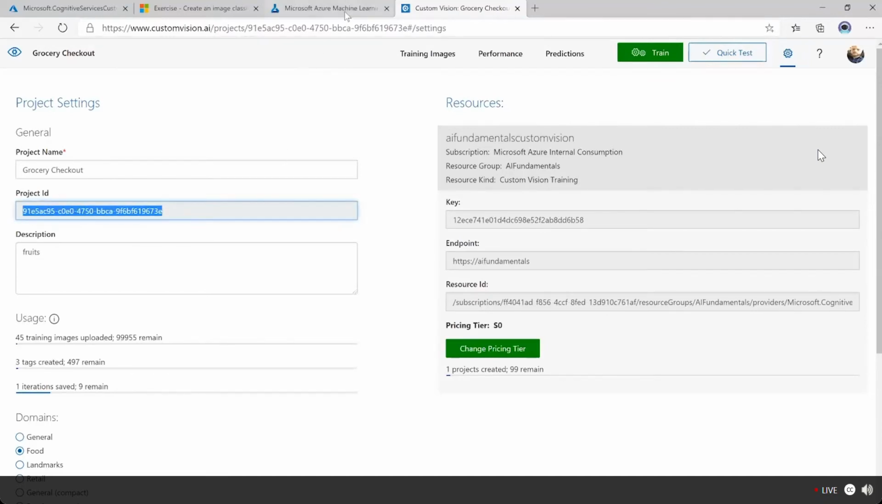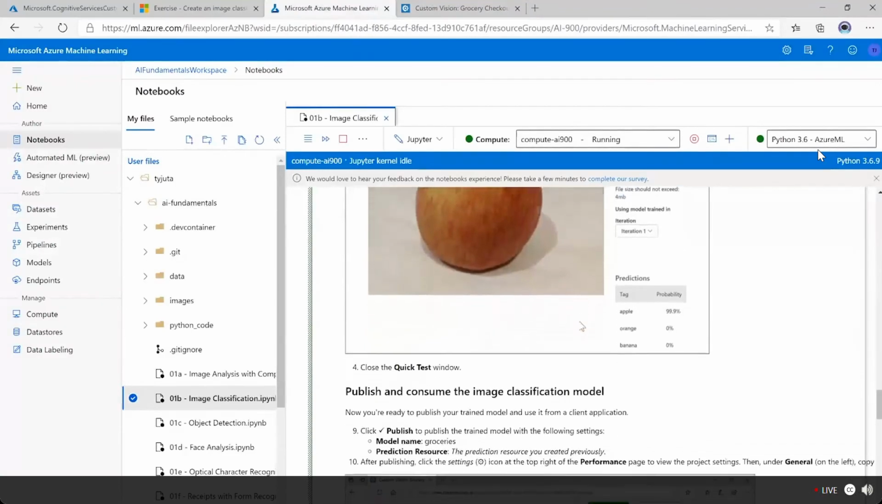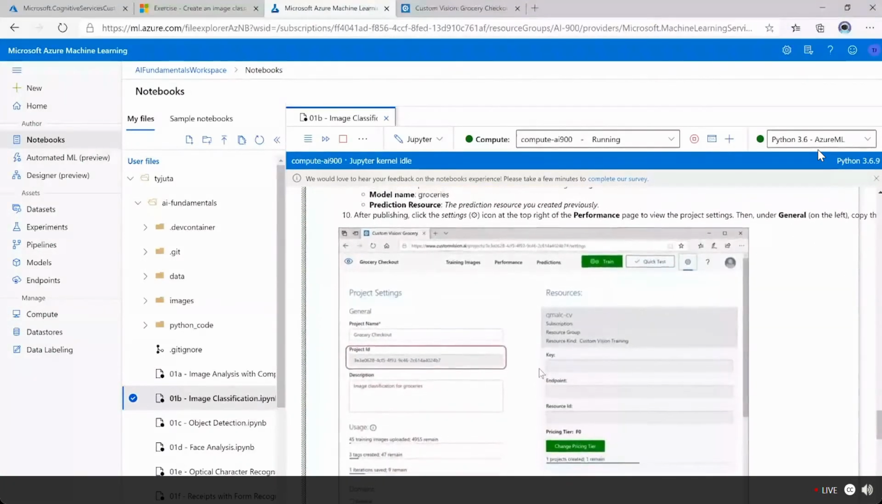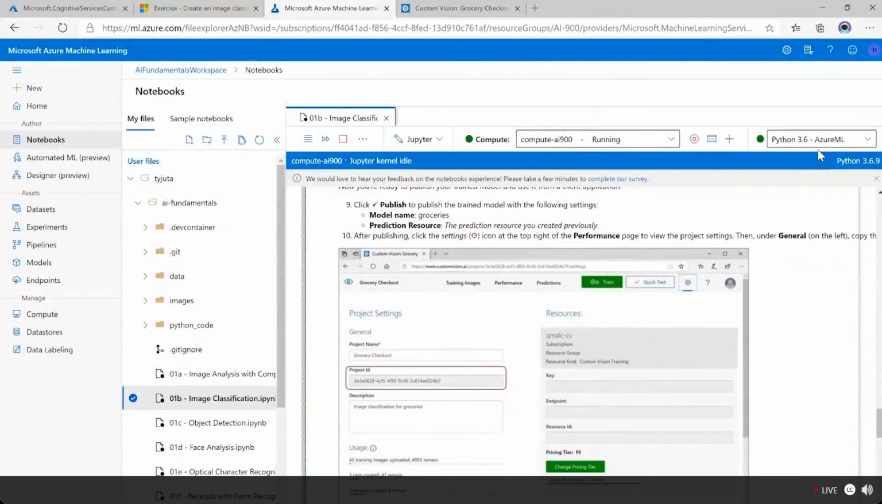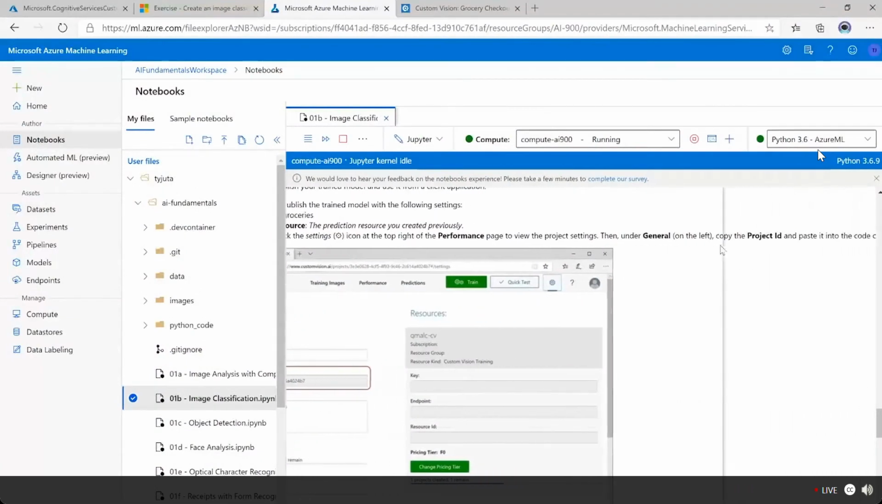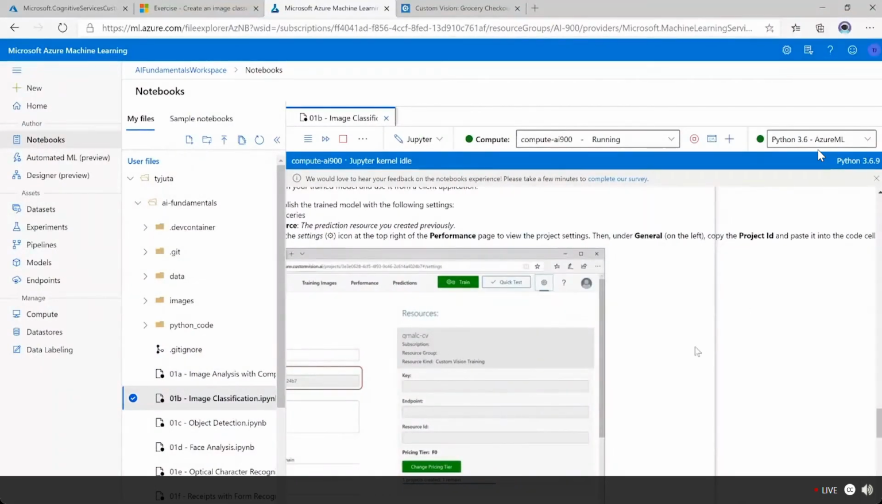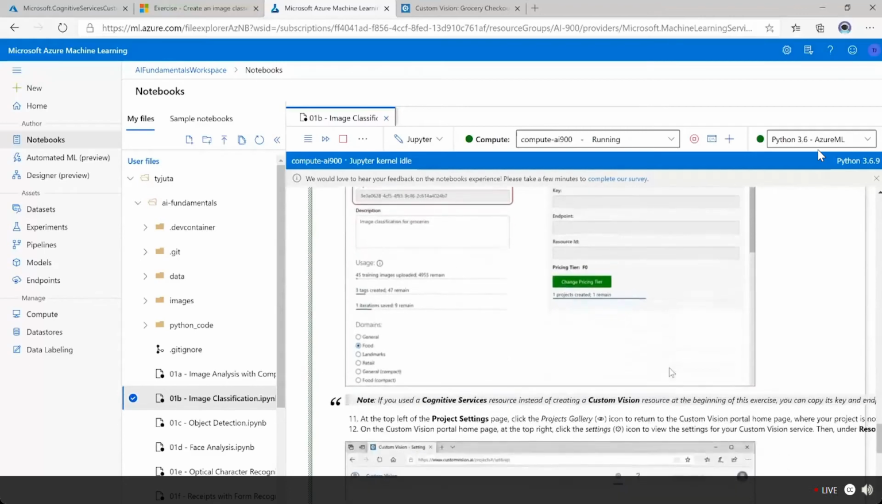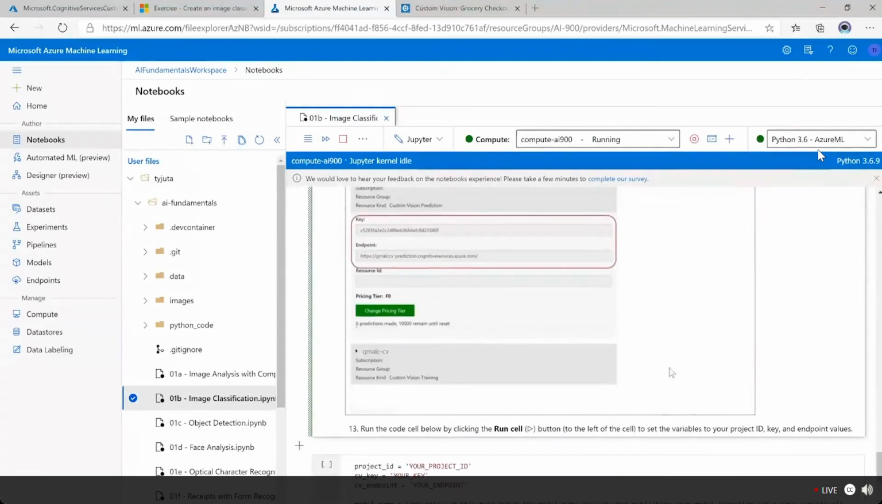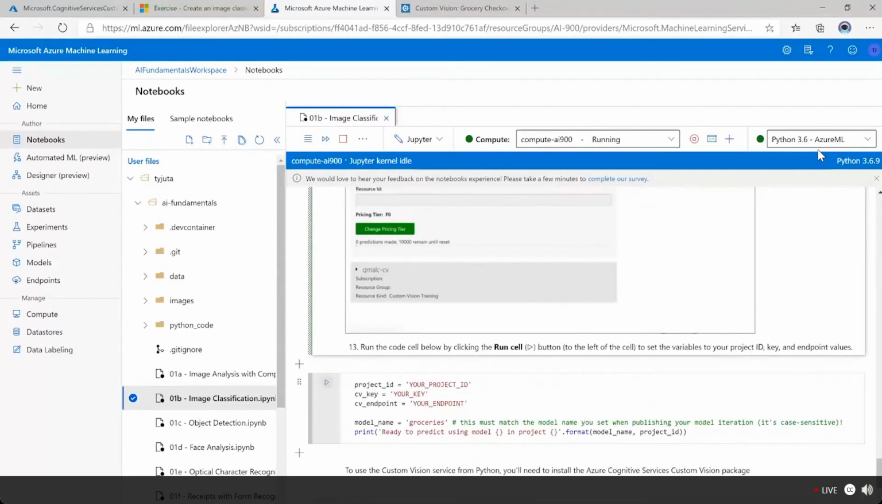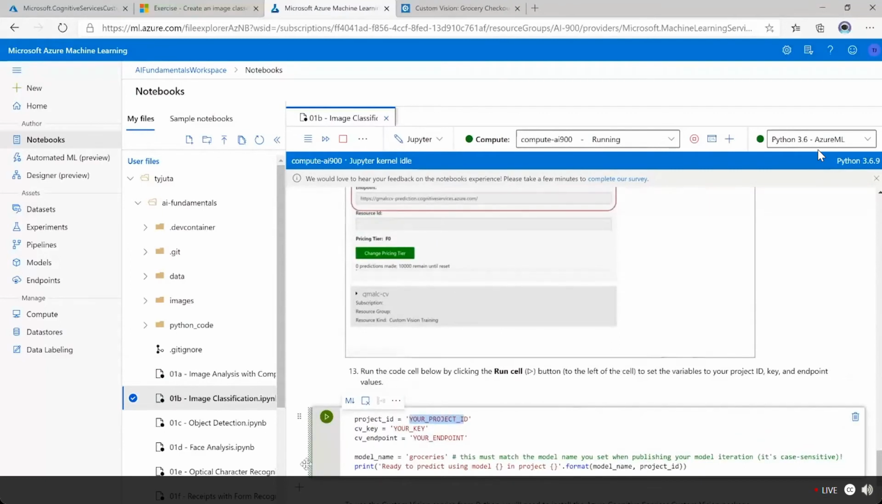So if I now go back to the exercise and scroll down a little bit, it says here, after publishing, click the settings icon and copy the project ID. Okay, in the code below. So if I scroll down in the code below, then it selects this box. So let me delete this and then paste in the project ID.